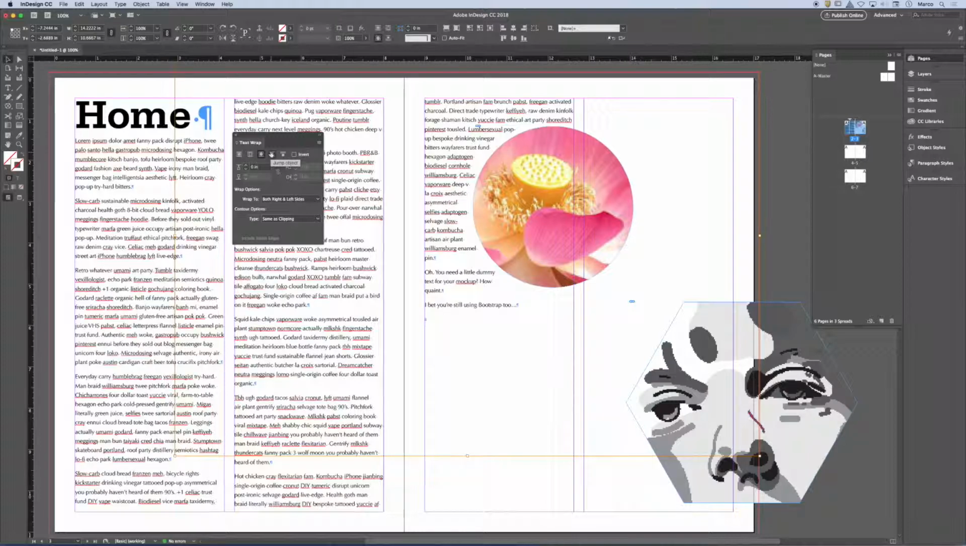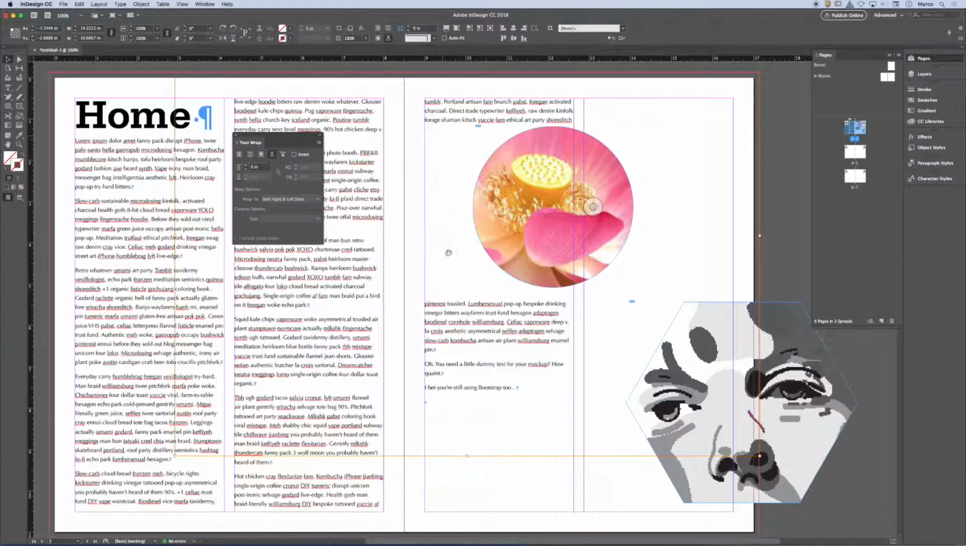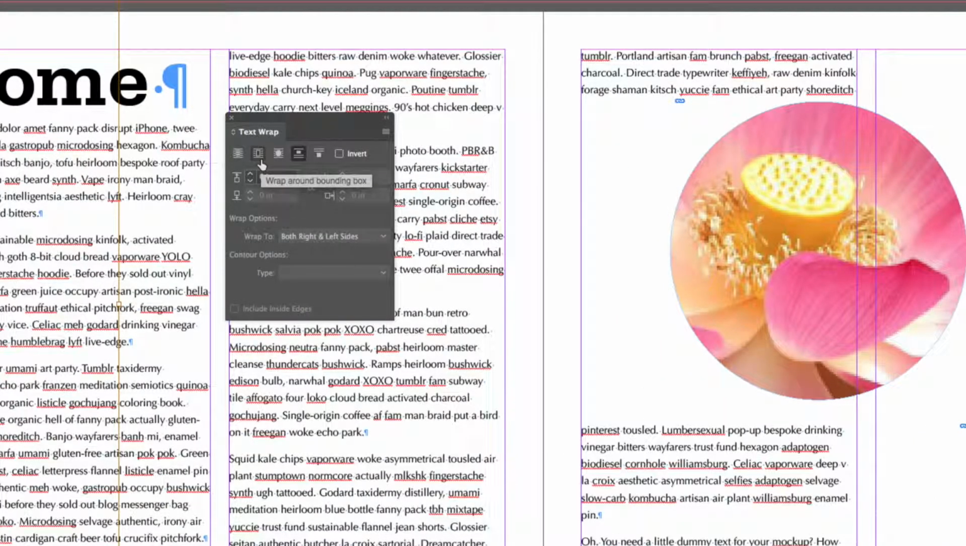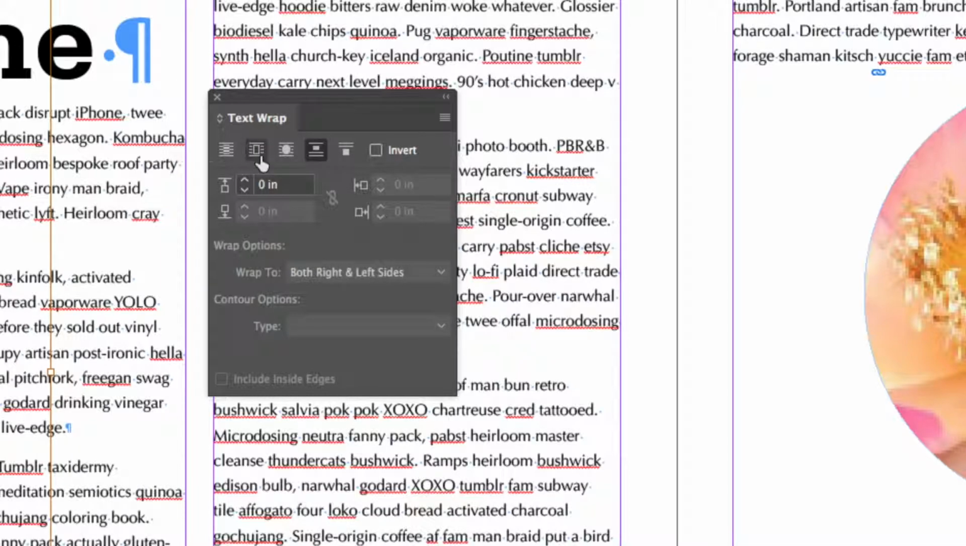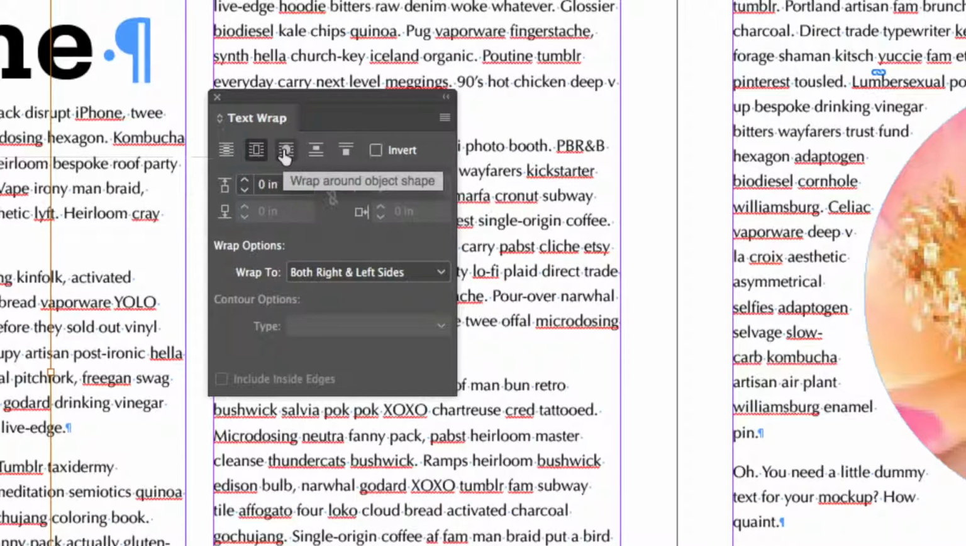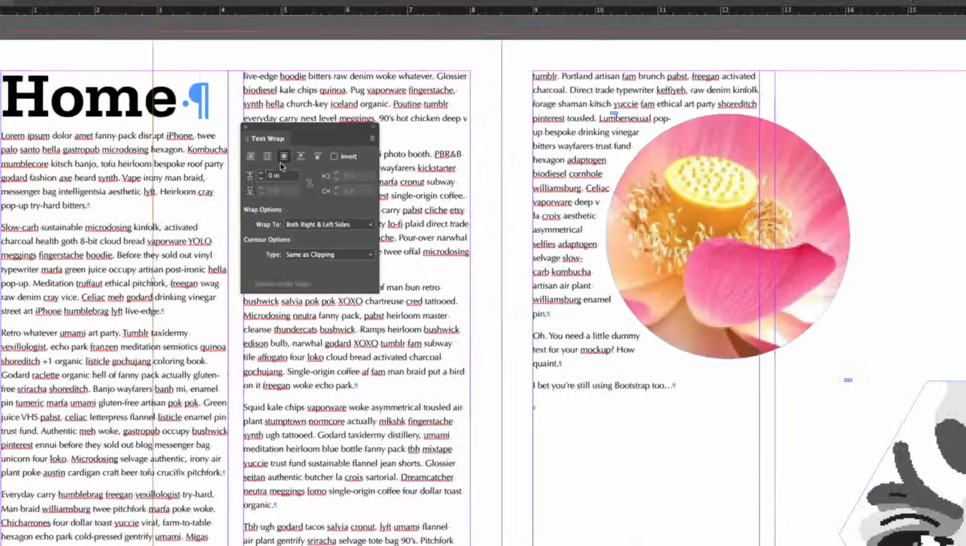Okay, and then there's a couple of other text wrap. This one is called jump object. So you'll notice that anywhere near the object, it just doesn't show any text to the left of it. And then this one is called jump column. So you'll notice it ignores it below the object. So the most common forms of text wrap are going to be the second button, wrap around object, or wrap around bounding box, or wrap around object. These are the two most common that you'll see.